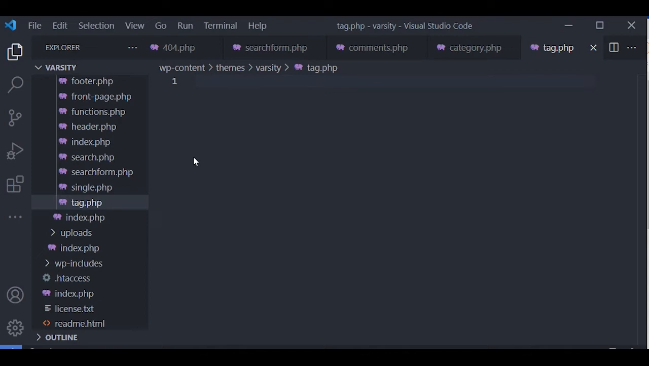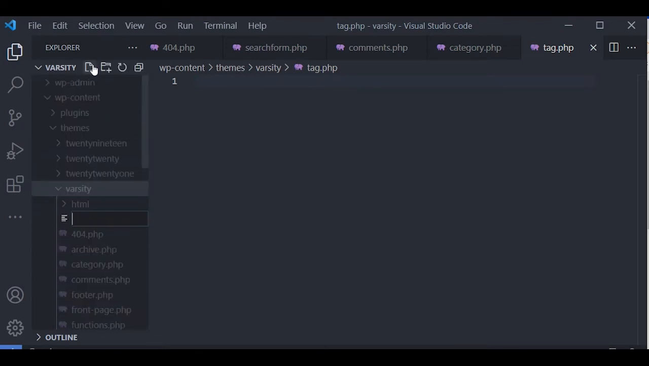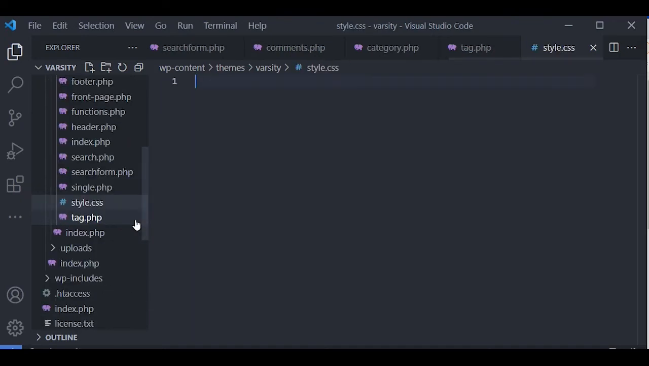Then last but not least, the most important of all is style.css. We are going to set up our theme in this file simply by adding a comment section that will define our theme name. So we can call this Varsity.